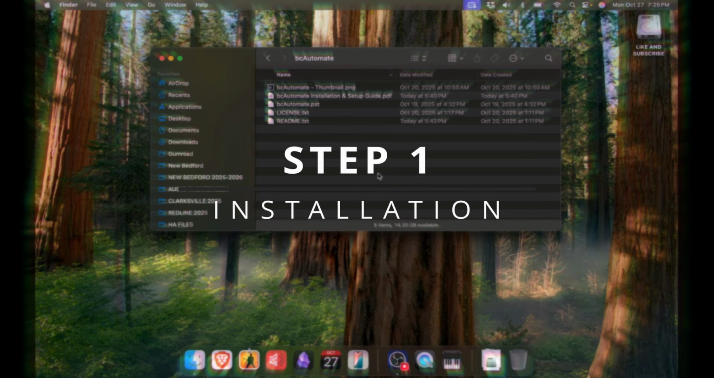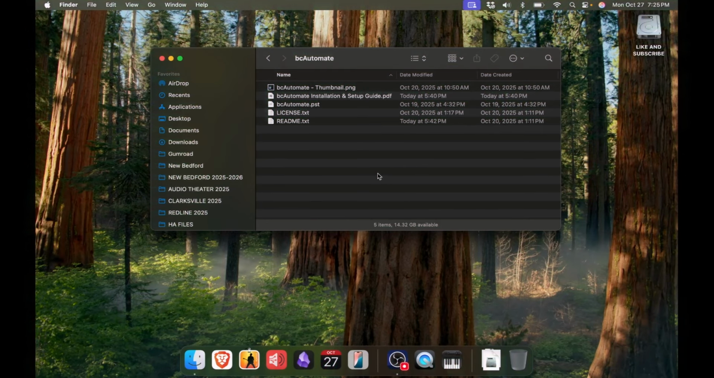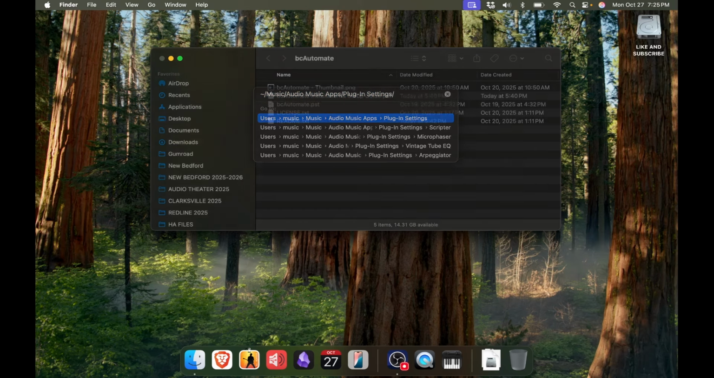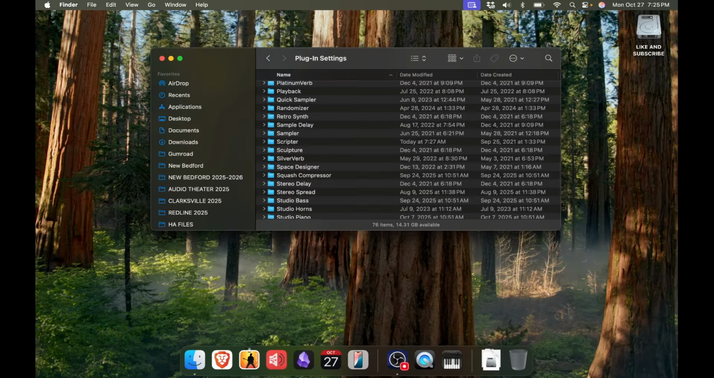Okay, so step one, you are going to locate your preset folder. You're going to go into Finder, and you're going to press Command-Shift-G, which is the Finder shortcut to go to folder. And you're going to copy and paste what I have here into that window. You can find this string in the installation and setup PDF. Copy and paste that, and then click enter. And that will take you into this plugin settings folder.